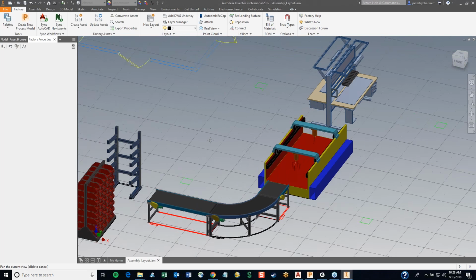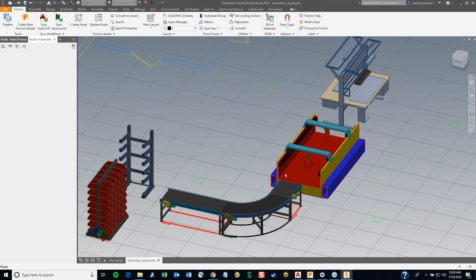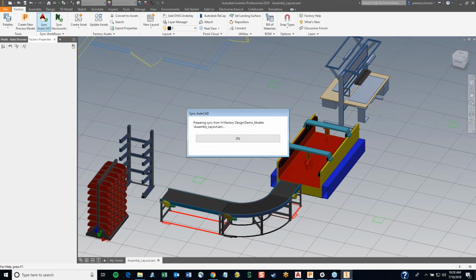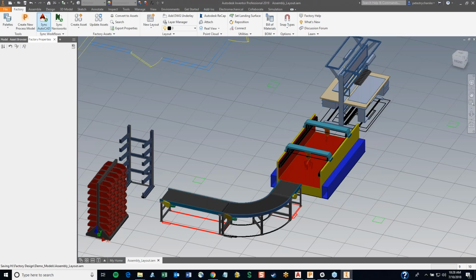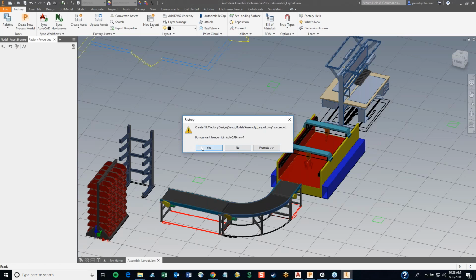And just like we saw with AutoCAD, I made some changes, added some equipment. I can just round trip this back. So I'm going to go ahead and sync this back to AutoCAD. And that's what it's going to do, it's going to trace out the new overlays, and then it will allow me to open this back up in AutoCAD.